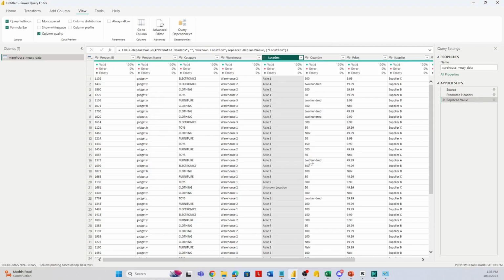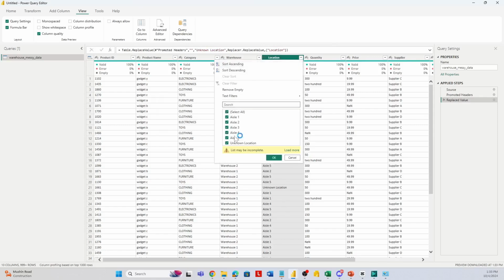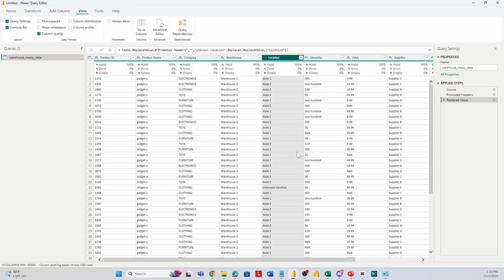Click OK. So you find out that we don't have blanks anymore. You can look at the load more. So any blank here is replaced with unknown location. So we are going to also replace, if you look at the quantity column, this is supposed to be a numeric column, but you can see that Power BI is seeing it as text because we have some text in between.